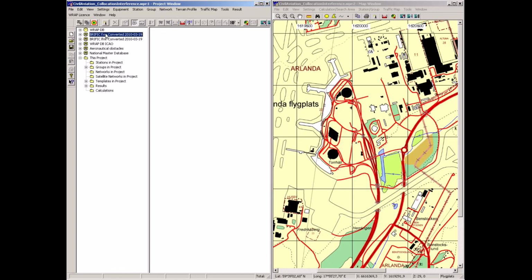In the way of microwave links that may be used for aeronautical purposes to connect, for instance, a communication site to a communication central, RAP also supports that by the radio link performance tool. So all in all, it is a very complete software to handle civil aviation applications.